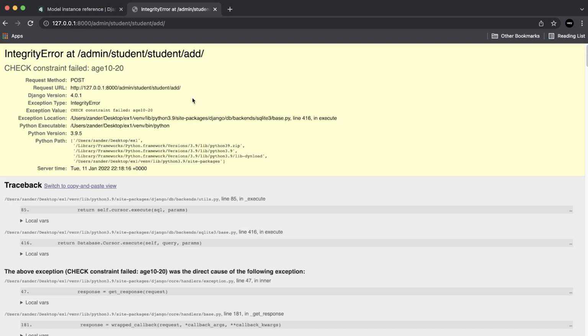We have an integrity error. By creating a check constraint, it's going to produce an integrity error, and that can be quite difficult to control and to work with. You want a much easier way of informing the user that they've entered the wrong information.